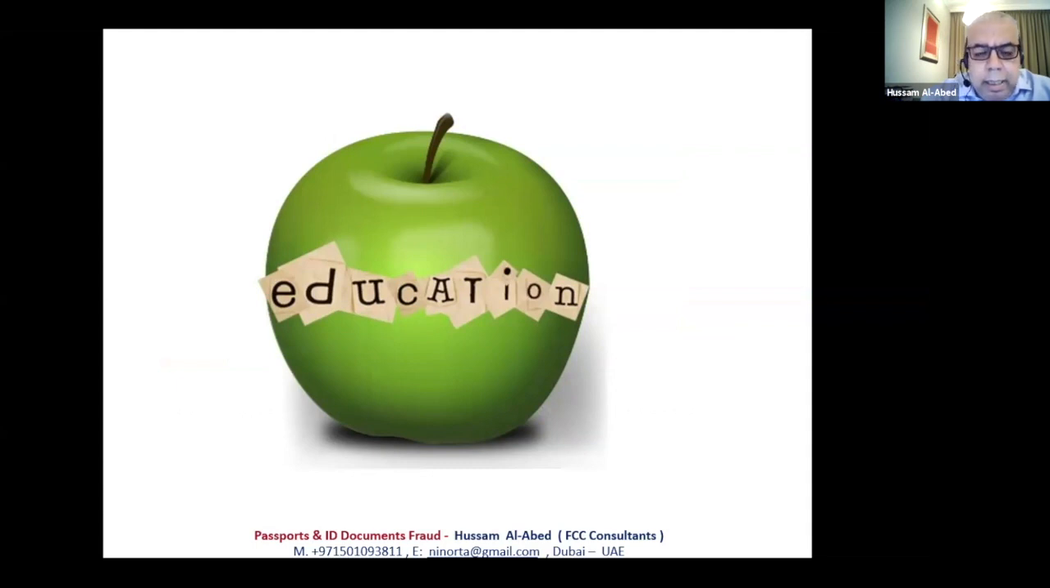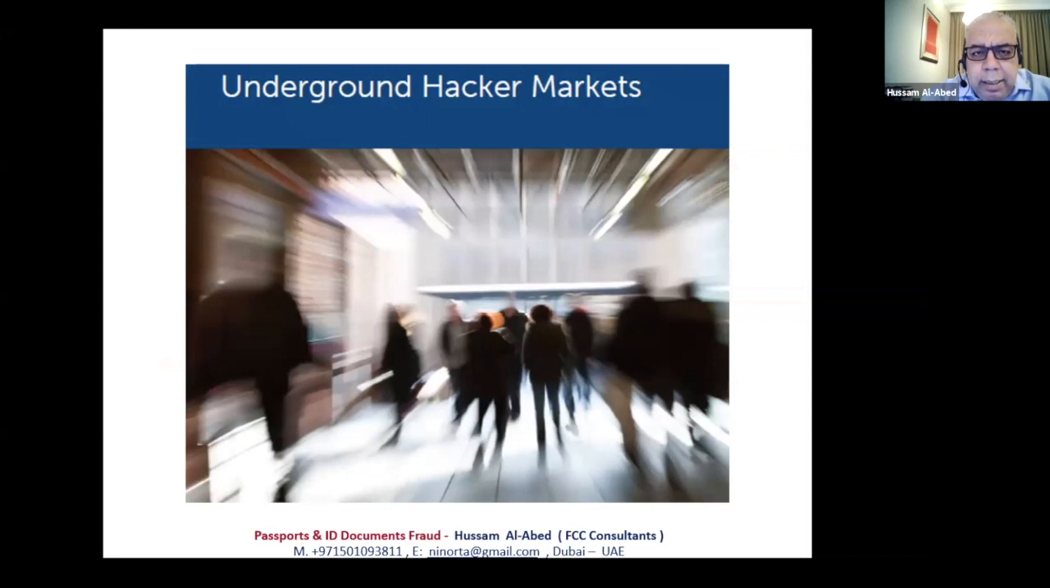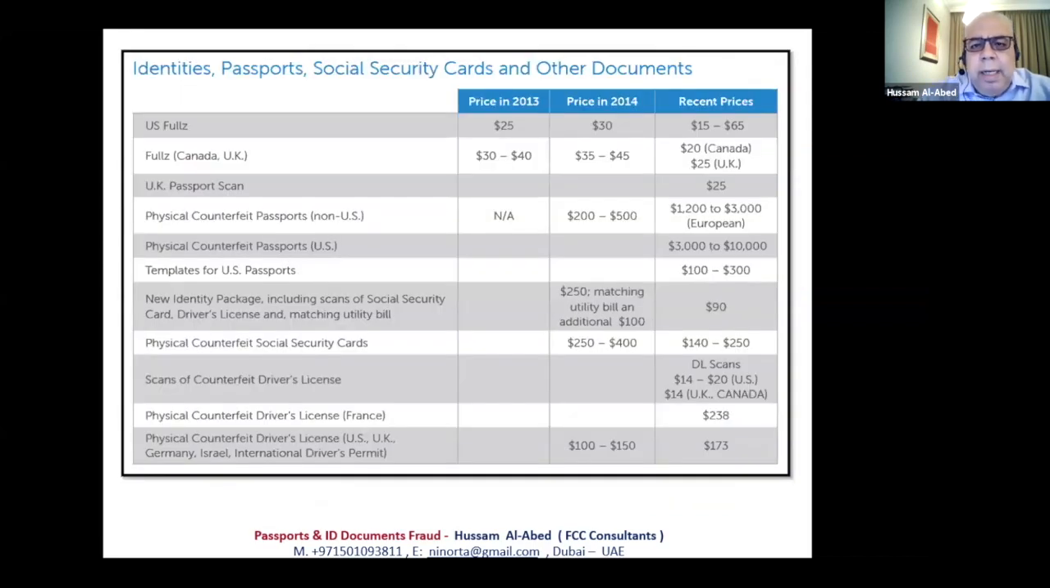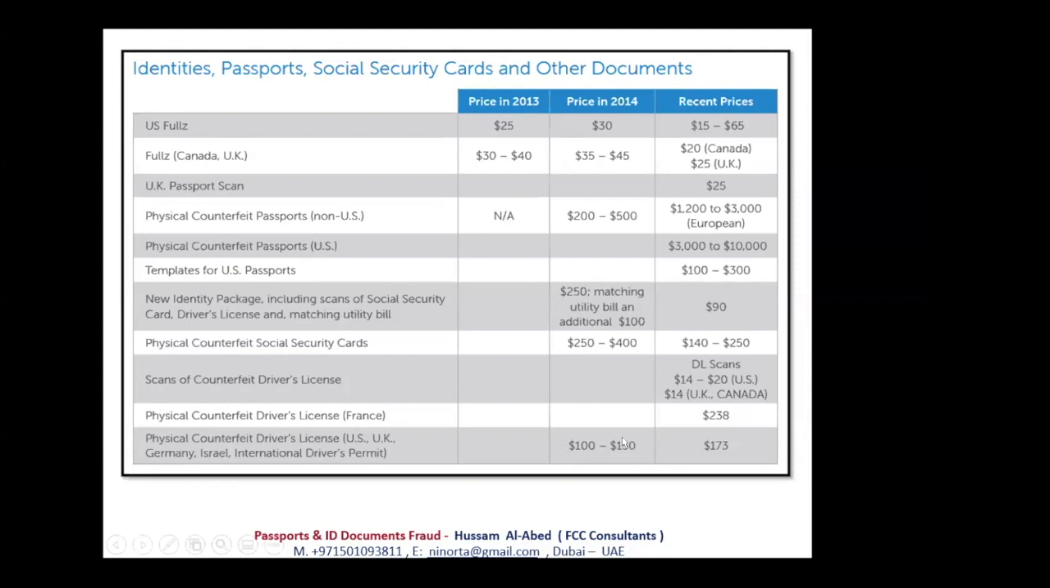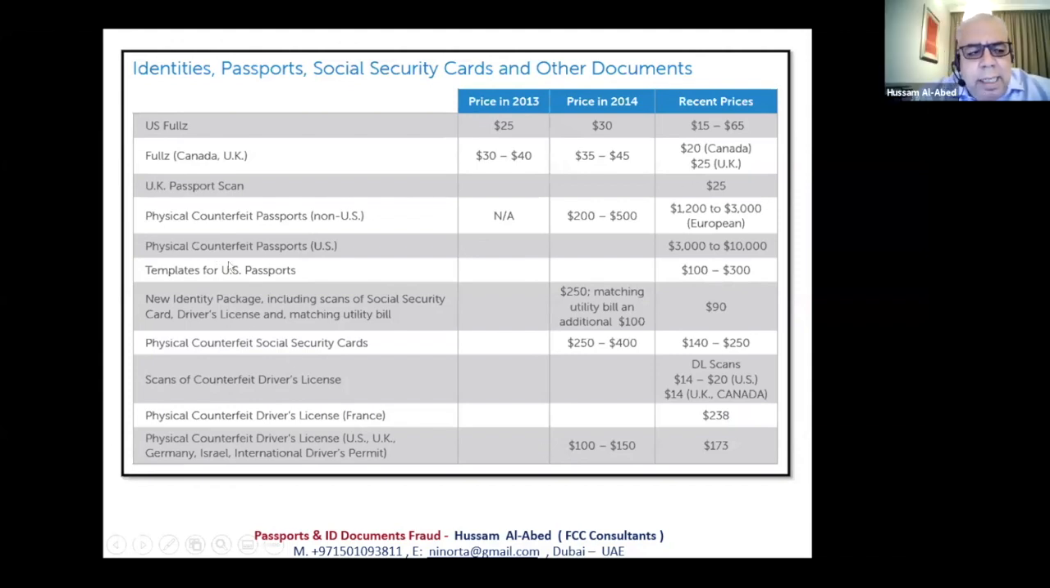And actually, one last slide about passports being sold online on the deep dark web. Here, identities, passports, social security cards, and other documents are sold on the deep dark web, and those are the prices. You can see here, UK passport scan, physical counterfeit passports. We have different types of passports, counterfeits and forgeries here, and you can see the prices. Unfortunately, this is an alarming challenge for law enforcement and financial institutions, but on the deep dark web, everything is happening, and this is one item being offered for sale.